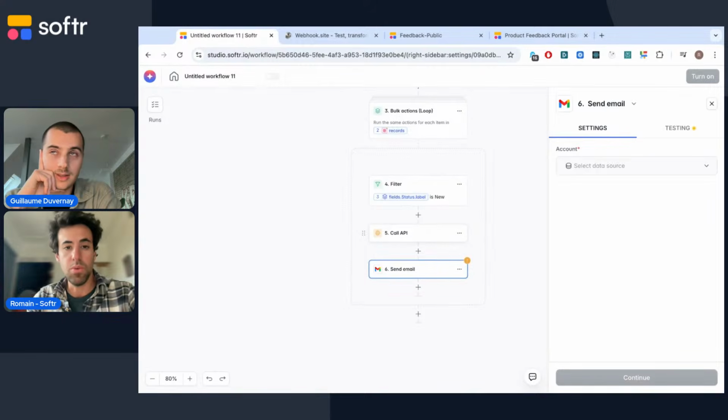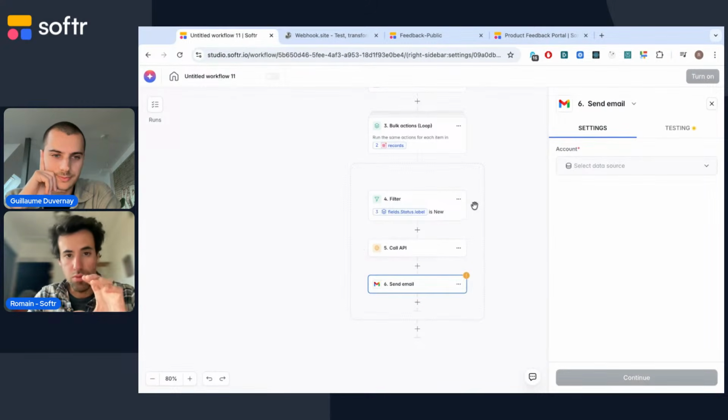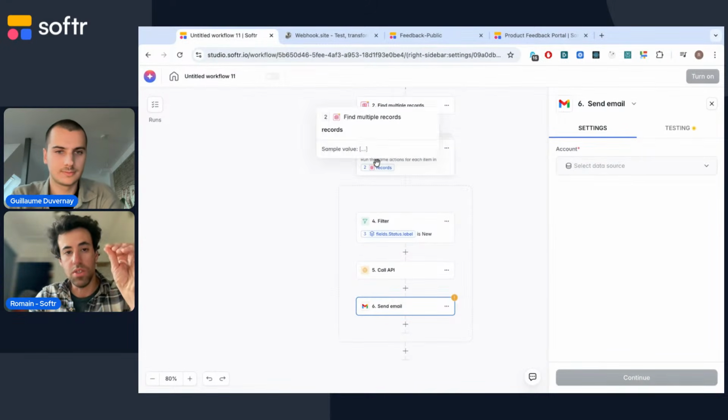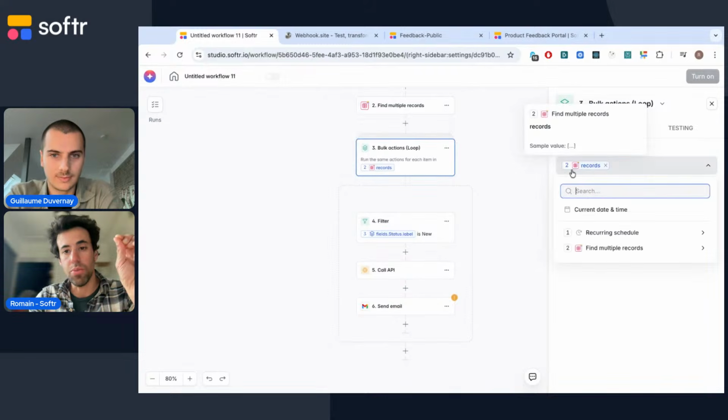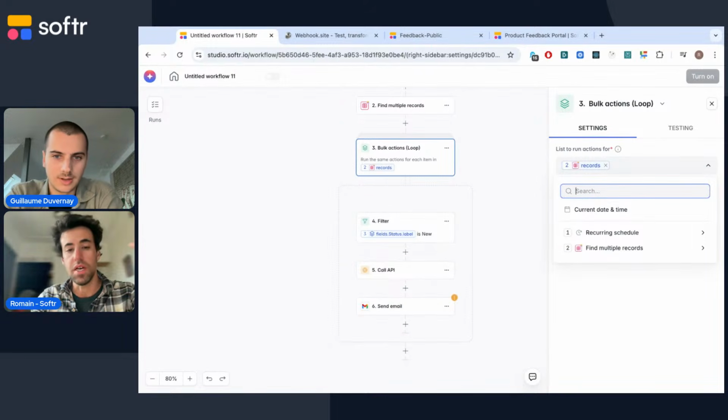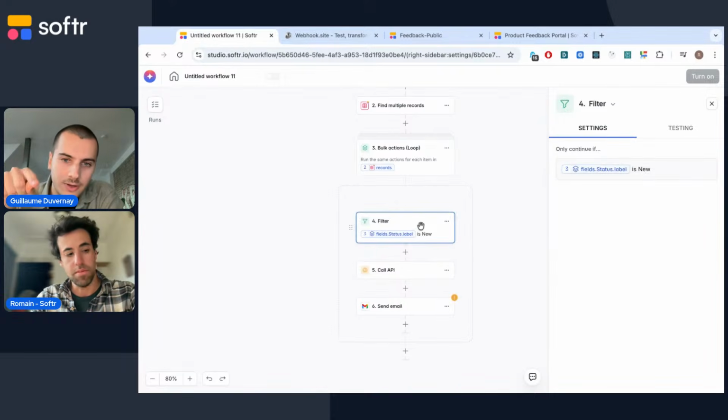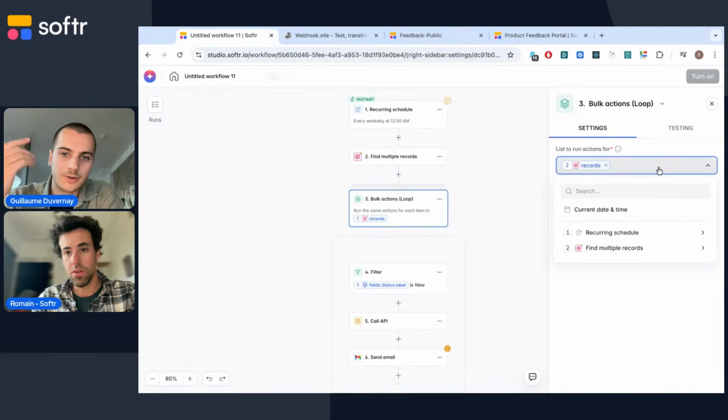So yeah, this is an important one. And just to summarize, the important part is to be sure to select the proper list into the bulk action, to split it into individual items. That one you found from the second step, right? The find multiple records. Yeah, it is where you got the list.